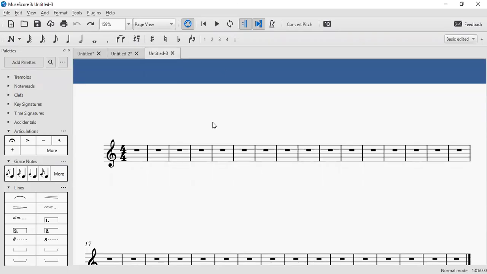Hello guys, today I'm going to explain how to write drums in MuseScore. First I'm going to explain it without using the mouse, which I think is the best and fastest way. But afterwards I'm going to explain how to do it using the mouse. So first let's add the drums.